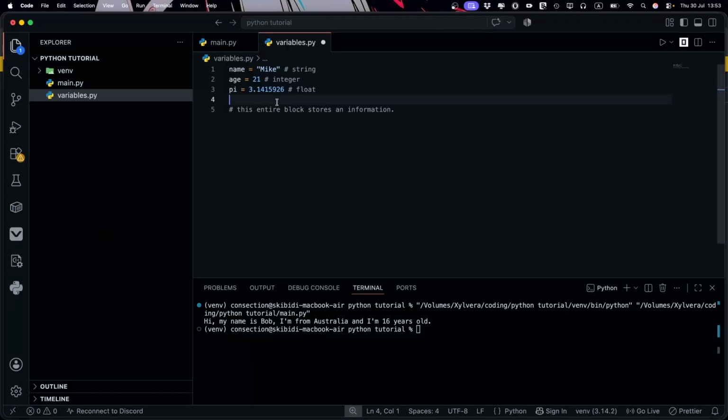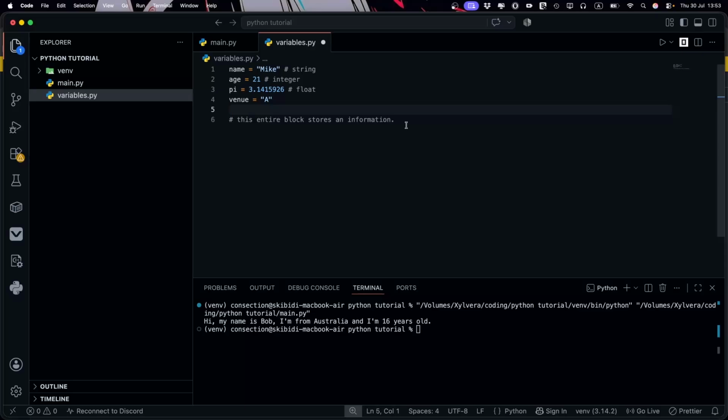And lastly, we have booleans. The reason I did not go over characters is because in Python, characters and strings basically have the same function. The only difference is that characters only store one single letter or any type of single character. So a character can be, let's say, venue equals A. Now we have booleans. A boolean is basically true or false. So let's say registered equals True. This is what we call a boolean. And so this is called a character.